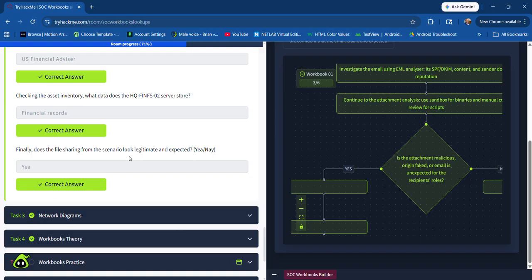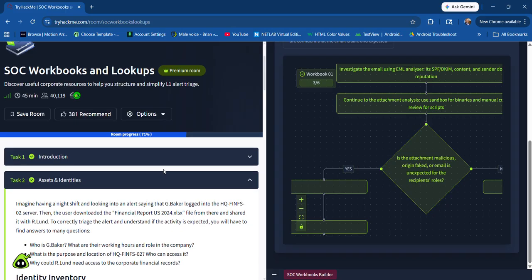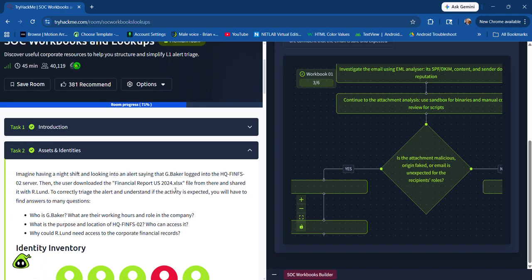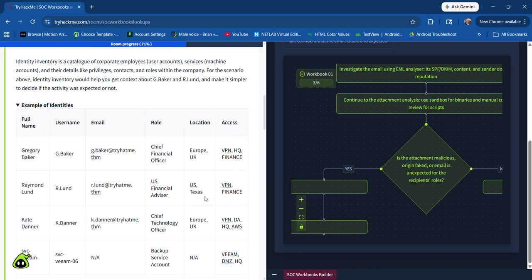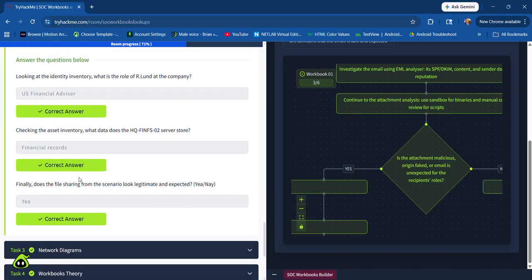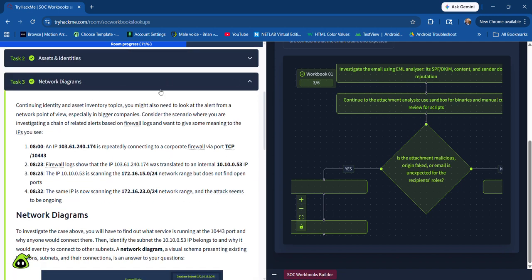Does the file sharing from this scenario look legitimate and expected? Yes, I kind of guessed on this one. I thought it was a no, but after looking at Gregory and Raymond, I realized they're both in the finance access, so it should definitely look legitimate. So yeah, it is a yes. After that I did network diagrams.